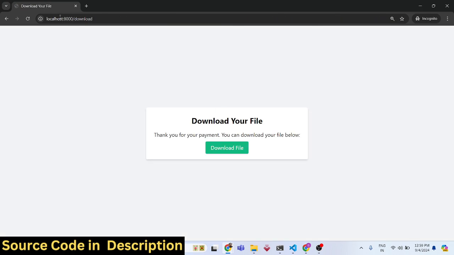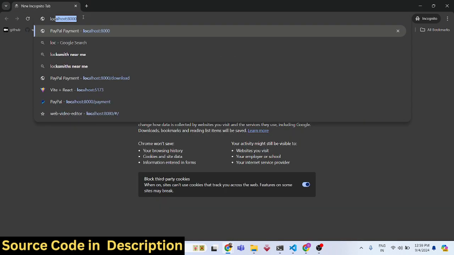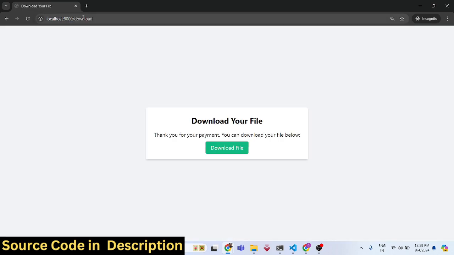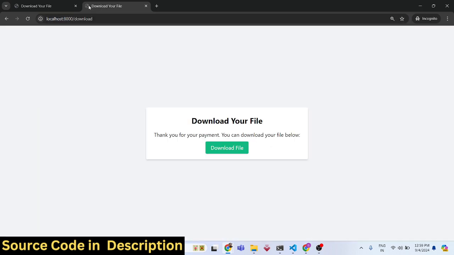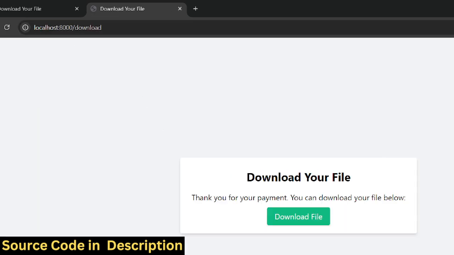Now you can see that we are successfully redirected to the download page. Here we can simply download the file. Let's suppose that for some reason the user accidentally closed this tab. You can even go to the same page. If you open the home page right here, it will detect that the user has made the payment. It will store that information in the session variable, and you will be redirected to the download page automatically. So again, if you close it and try to access it, you will be redirected to the download page.